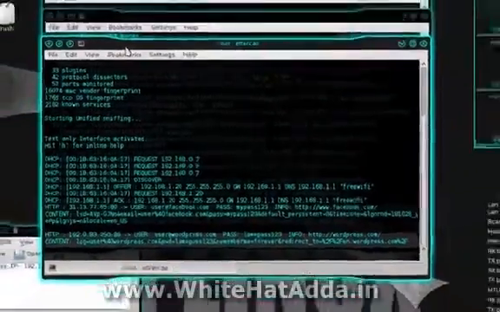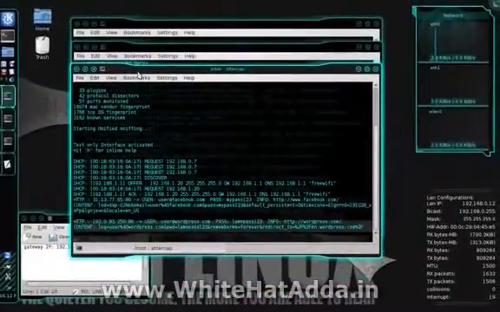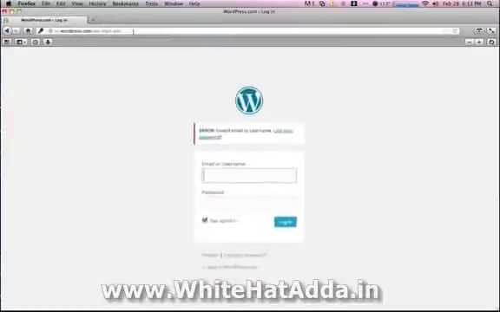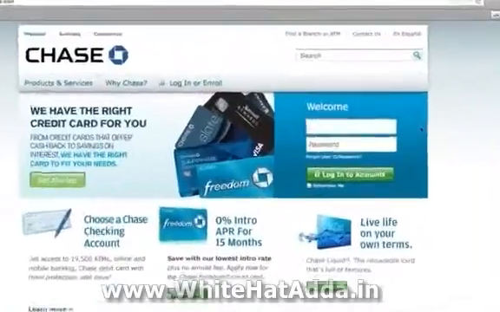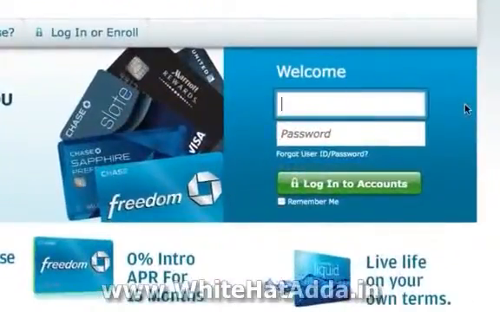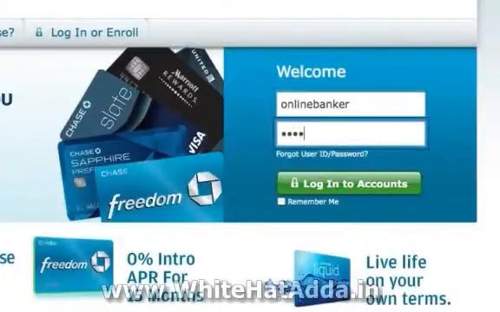Now for the final example, I'm going to go to an online banking website. So let's move back over to my victim computer. And I'm going to navigate to chase.com. Okay, and you can see I've been brought to Chase. I'm going to go ahead and enter a user ID. I'm going to call myself Online Banker, and I'm going to call my password Banking Pass 123.